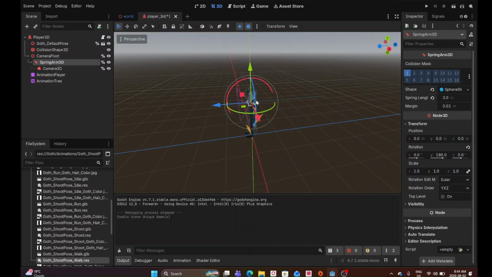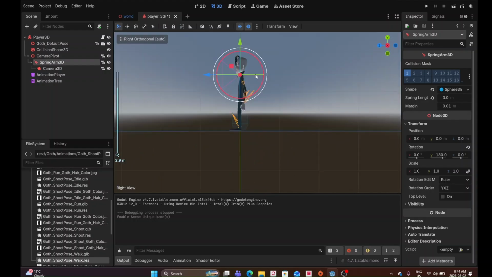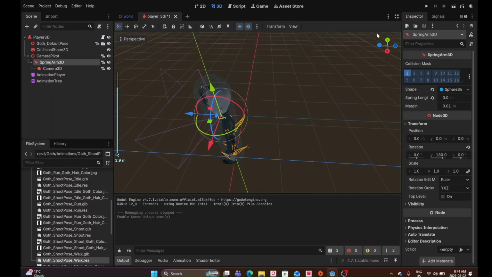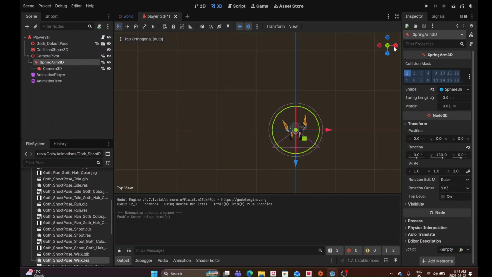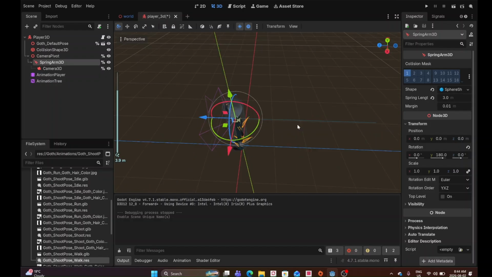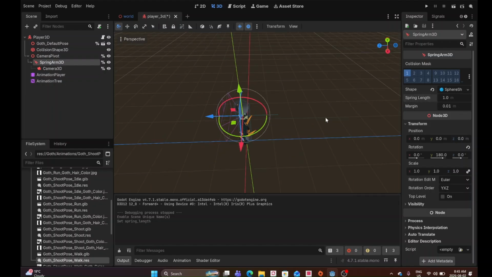As you can see, this is 3 units. 1, 2, 3. You can barely see it. Maybe if I go top view, I can't really see it there either. So you can see the length of it. As soon as I change it to 1, then it goes way here. So it's going to be this close.